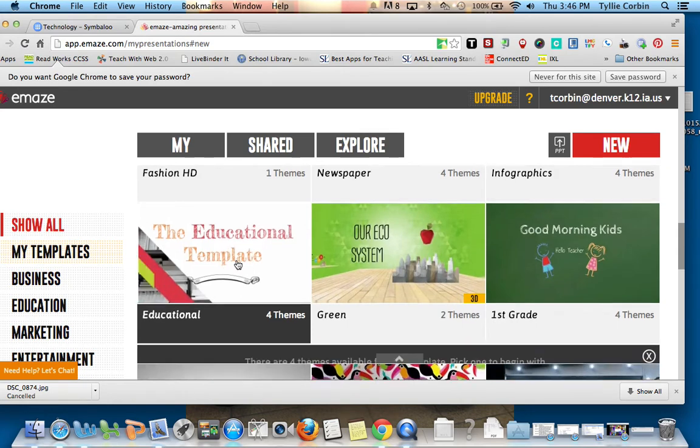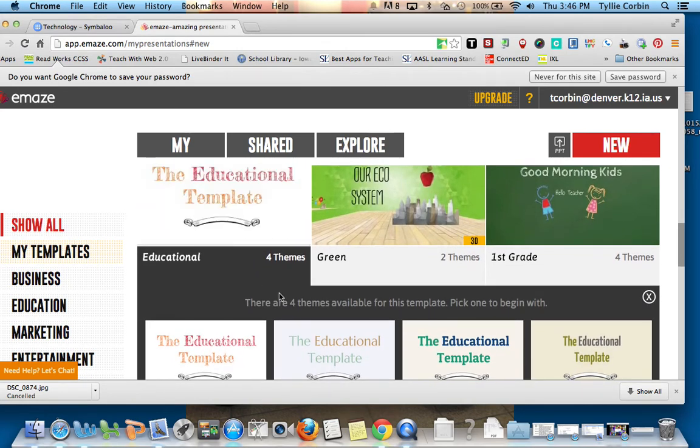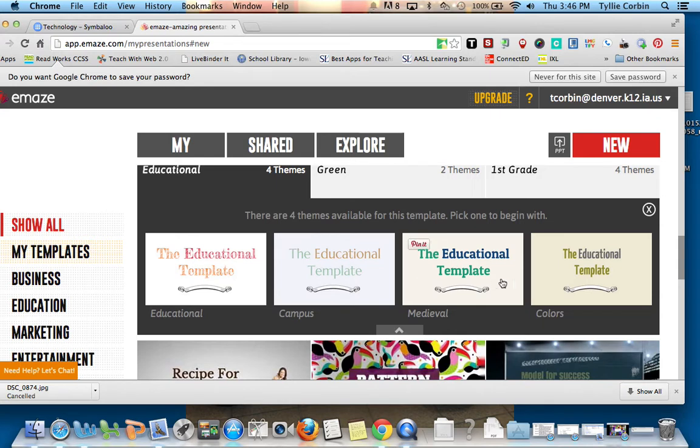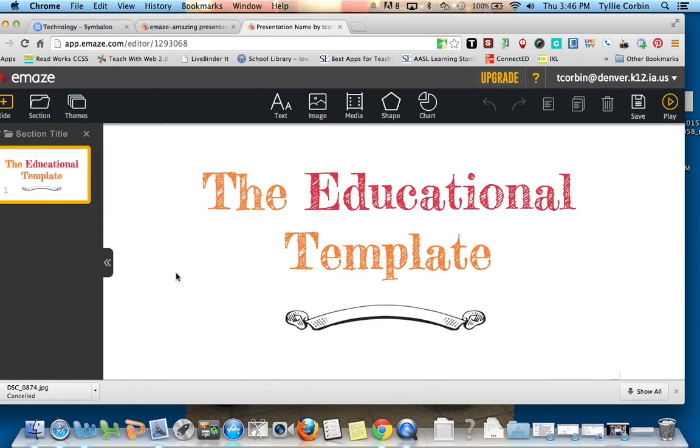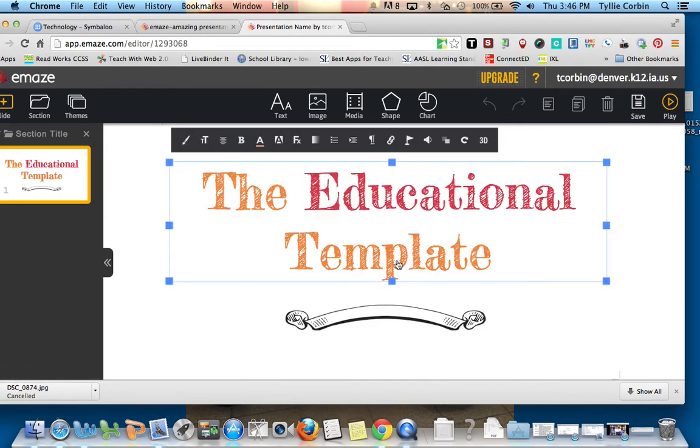I'm going to go with the educational template. I have to click on it twice. I pick which one I want. I'll just go with the one that I did. You do not have to choose the one I did. I've done design one, I've done the Christmas one, I've done the first grade classroom one. It doesn't matter. So I'm going to go in here and I'm going to delete this.